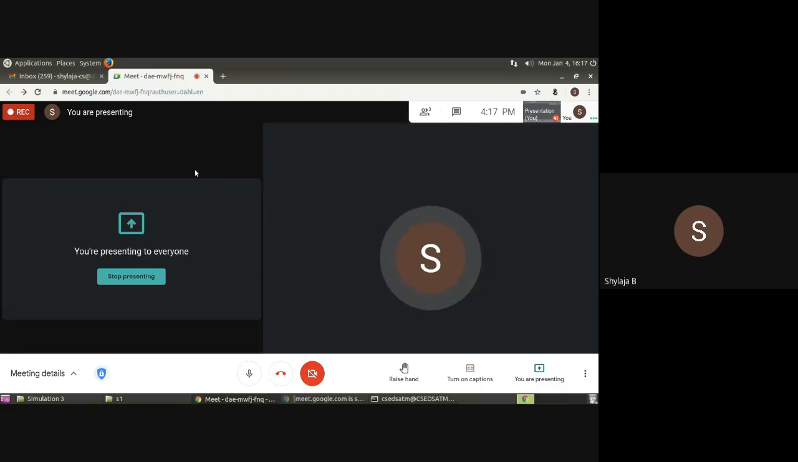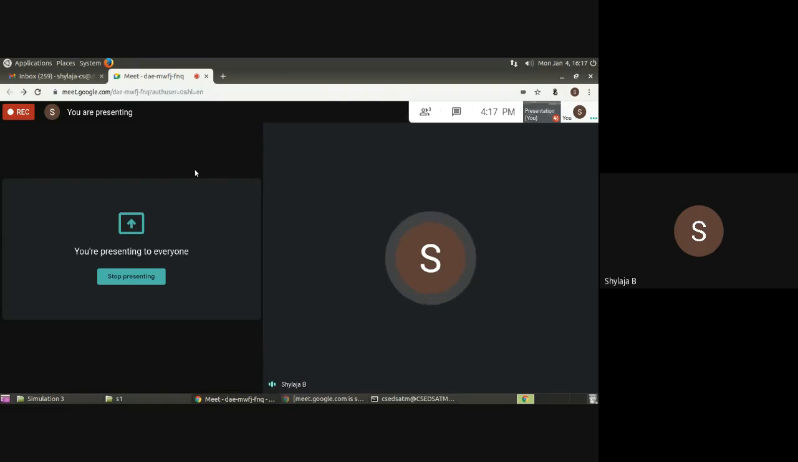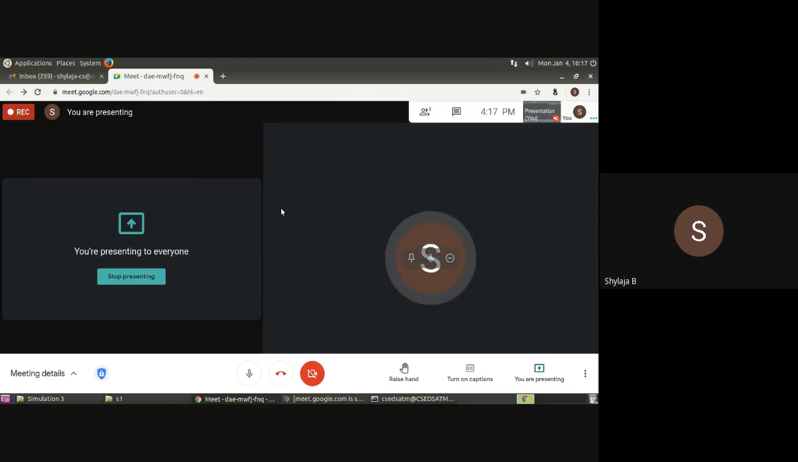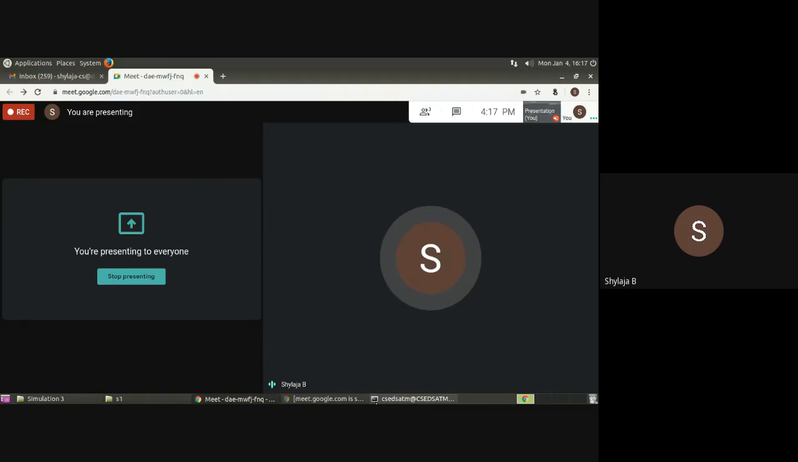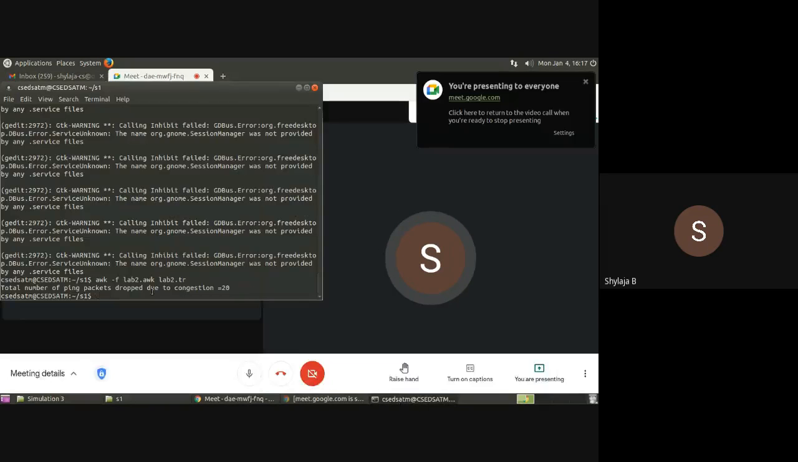Okay, so now let us execute the third program. The procedure is, first we have to create the TCL file, then we have to execute it, and also create the AWK file, then we have to execute the AWK file. And in this program, we are also going to plot the graph. So first let us execute the TCL file.